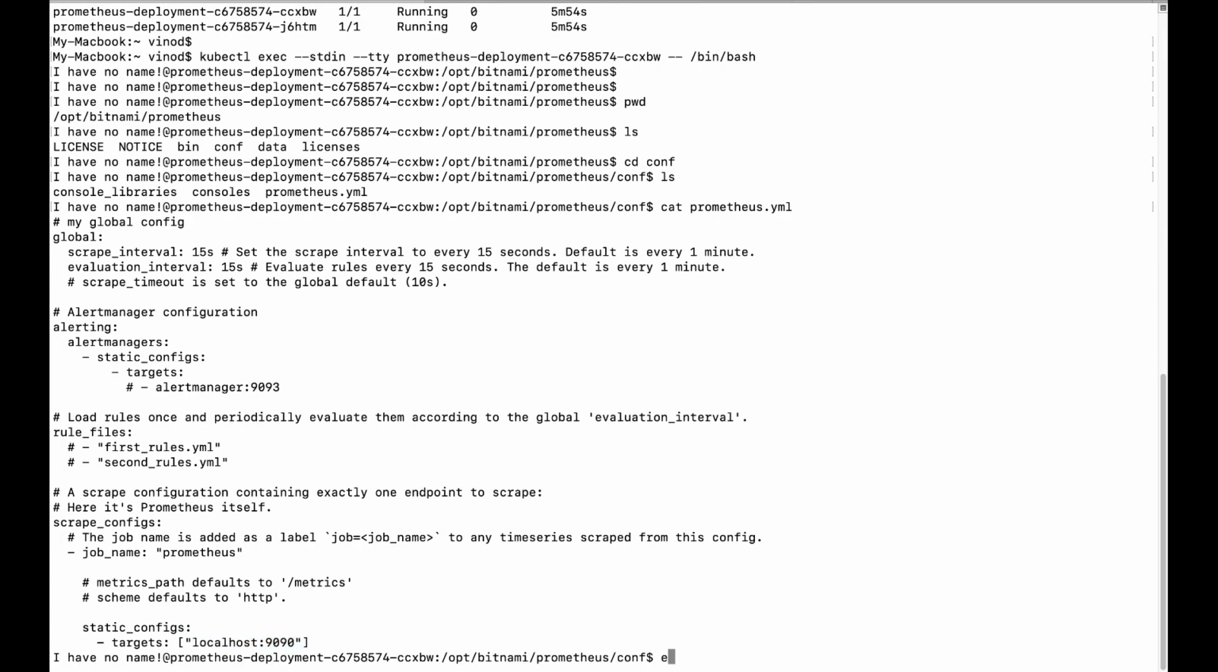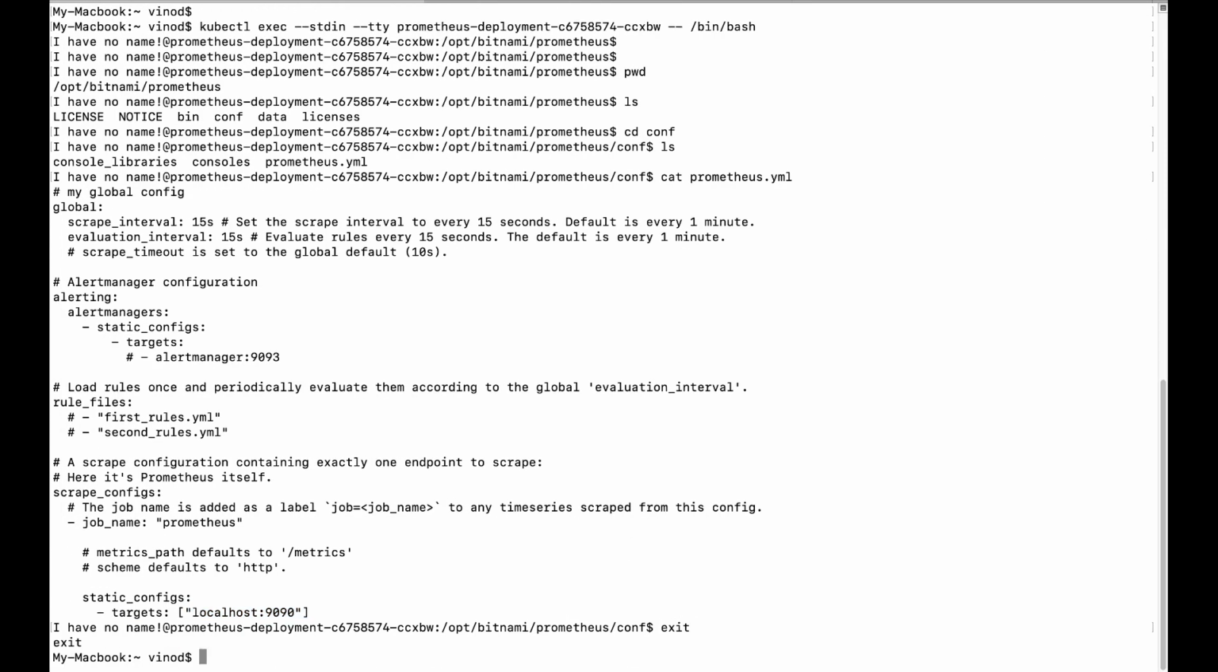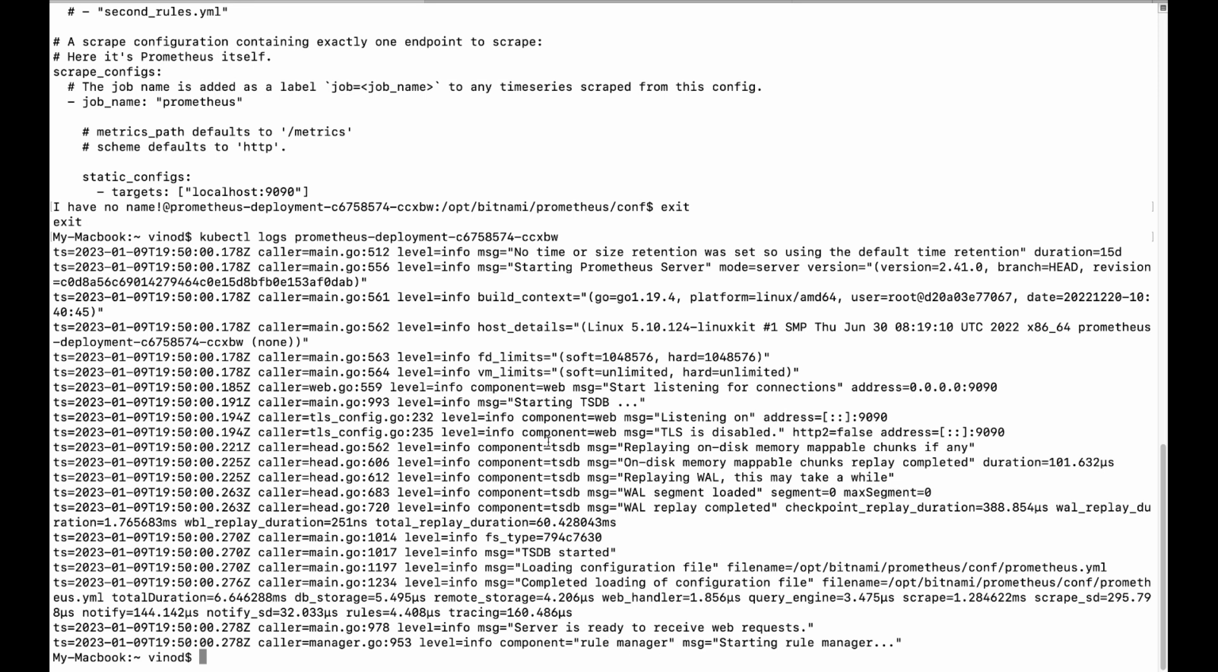The next thing is we can also check the logs of the pod. Logs are useful if you want to debug the pods in case there is a failure in the deployment of the Prometheus application. Just type kubectl logs, and then you can select any one Prometheus pod. I'm just going to select this pod and then type logs. So you can see this log. What is the status of the Prometheus pod? You can see that Prometheus has started running, and it is ready to receive web requests.